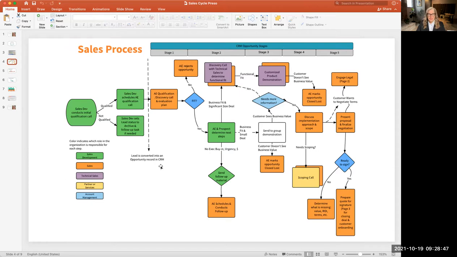This particular style of sales cycle is what I'm suggesting that you do. Map it out, lay it out in colors by person, their title, not their name, and split it into phases. Very, very straightforward.